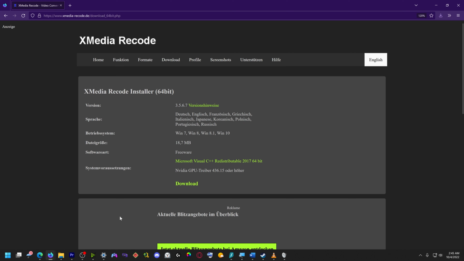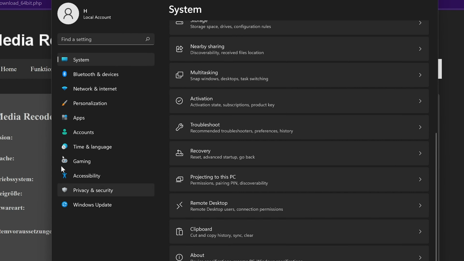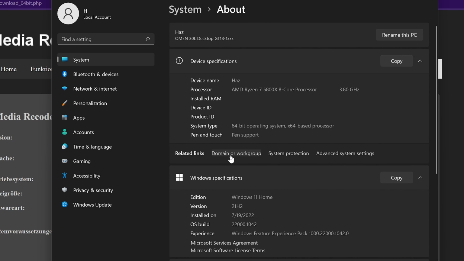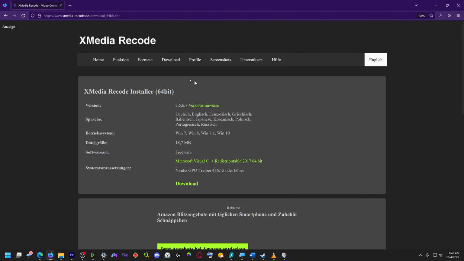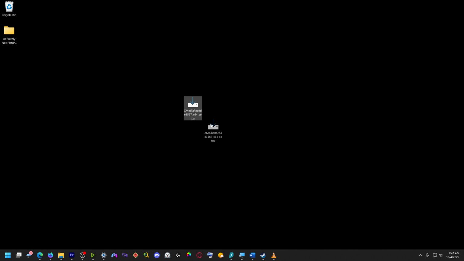If you don't, what you can do is you can go into your settings, then click on System, then click on About, and here we have the information about our system type, 64-bit. All right, then let's click on download. We're going to have this file downloaded. Go ahead and double click it to start it up.